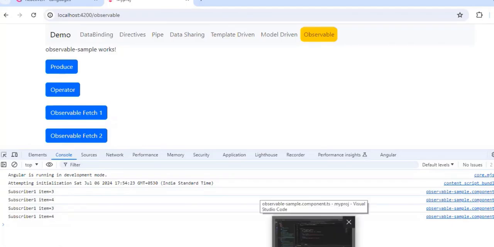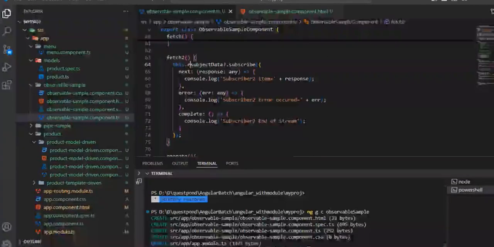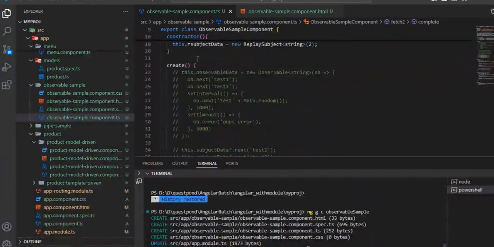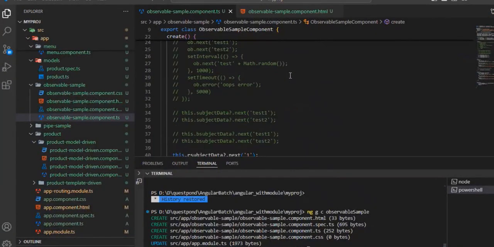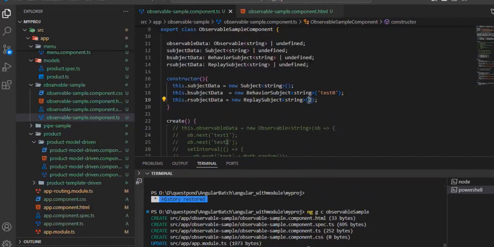Make sense? Understood the difference? Behavior subject was doing what? It was maintaining only the latest last value. Replay subject was maintaining the buffer size which I'm providing. So I want the last 5 messages which have been produced to be maintained. So it can maintain those 5 messages which have been sent. That's the size you are going to provide here. The more the size, the more impact it is going to create. Right? And the subject is what? It will only leave the latest value.